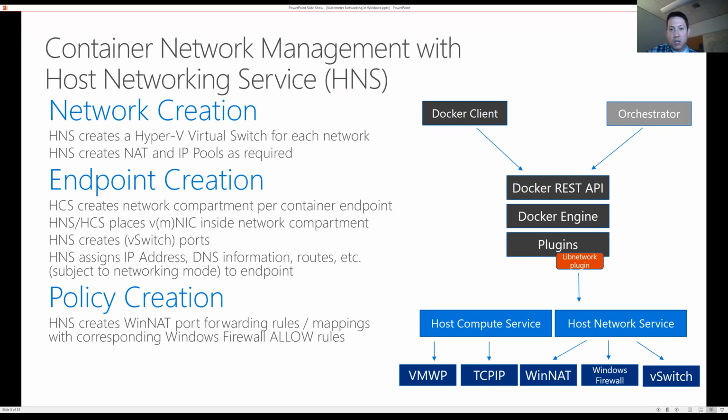And so whenever Docker client or maybe an orchestrator invokes some commands on the Docker REST API, it's actually flowing through that Docker engine through our Windows libnetwork plugin and interfacing with the host networking service. That host networking service then is able to create a network. Network's usually represented by a vSwitch for each network. It will create any of the NAT and IP pools that are needed and manage those IP pools for some of the networking modes. It'll also work with the host compute service, HCS, to create the correct endpoints and put those endpoints in the correct network compartment, and then assign IP addresses, DNS, routing information to those endpoints in the container itself.